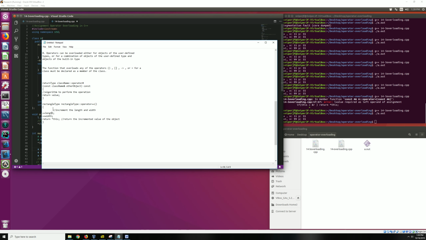So let me show you this one real fast. They have a rectangle type in the book, and you're overloading how the pre and post increment work for that. In this case, they are going to overload the pre-increment operator. So that's the one that, if there was a rectangle type object called A, and you did something like plus plus A, what would you do if you're overloading that? And that one's relatively straightforward.